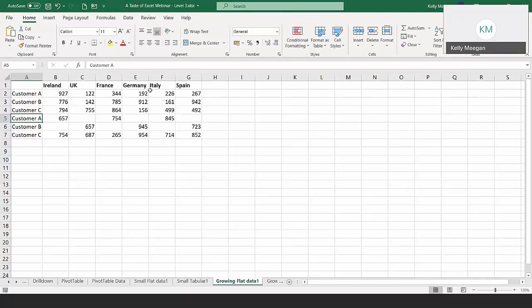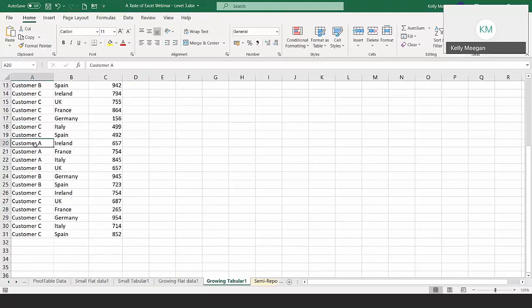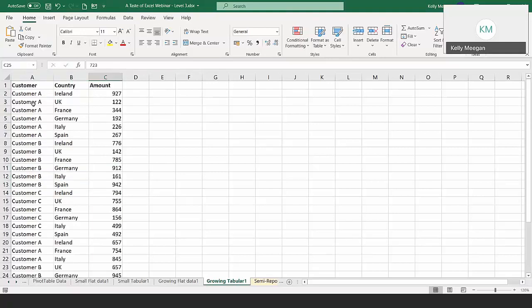If I take this exact data and put it in as tabular, it doesn't matter that this customer only made 3 purchases and this customer only made 3 purchases, because each row is an individual piece of data. And again, that's your tabular data. Keep it in columns. Each row is one individual transaction, one individual record.